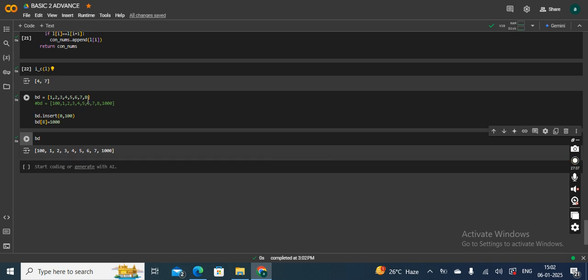See, the number 8 has become 1000. So these are some unique things which you can actually practice. So 1, 2, 3, 4, 5, 6, 7 and 8. 8 numbers. I have given BD of 8 equals to 1000. BD of 8 has become my 1000.